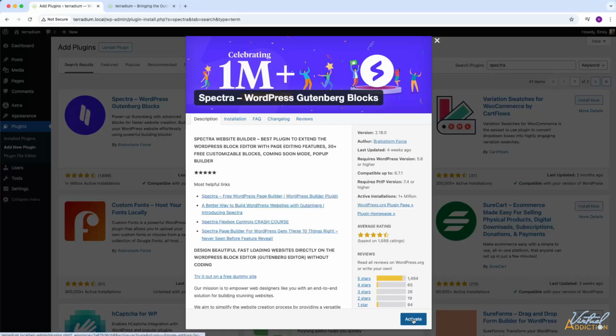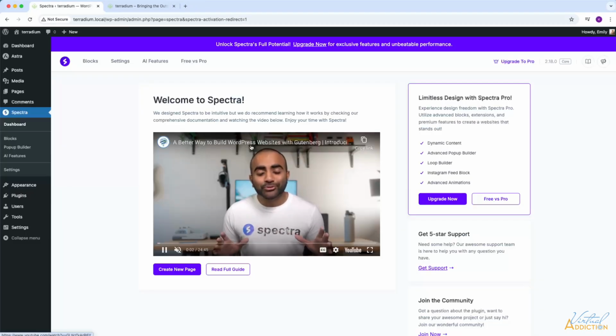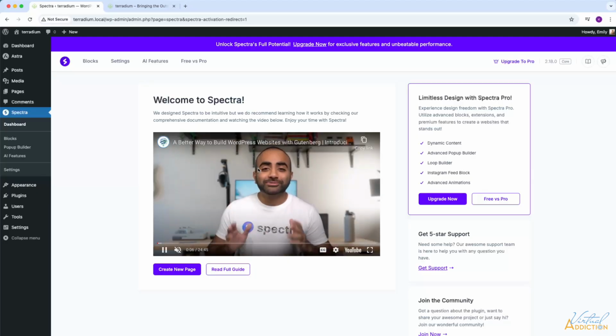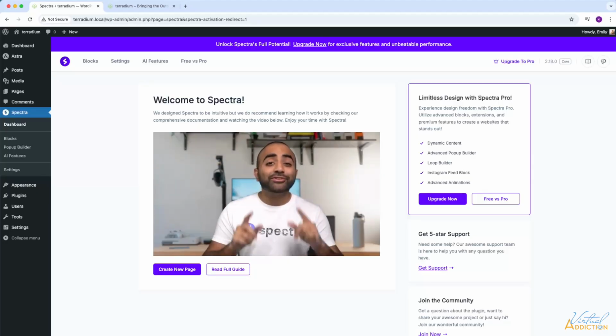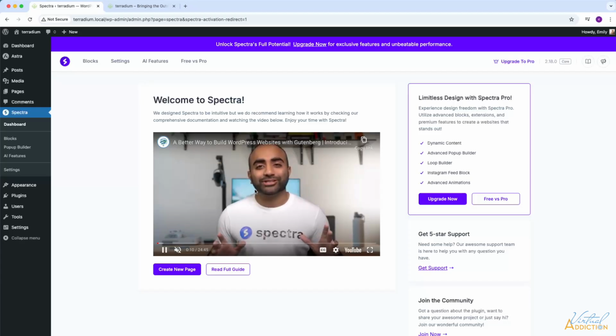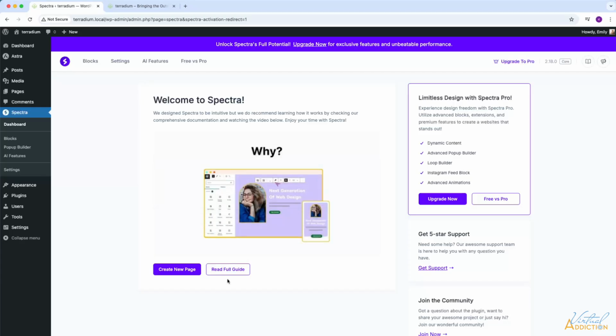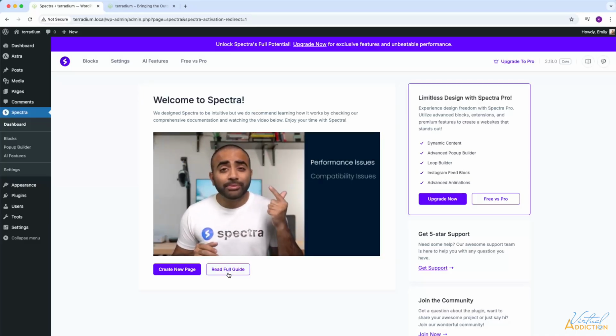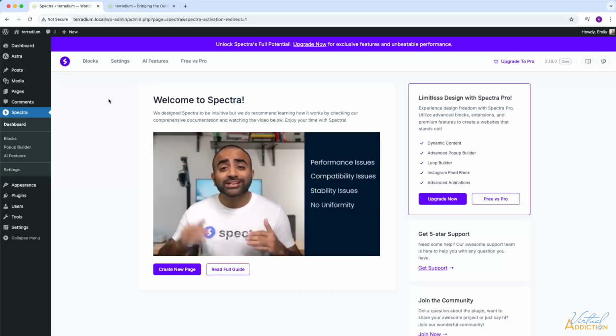Then I'll activate it. And when you first install this particular plugin, you will be greeted with a video that talks about what this plugin is. If you want more information, you can of course watch this. You can also read the full Spectra guide. There's a lot of things that it allows you to do, so it's probably worth digging into. But I'm going to go ahead and show you how we can use this in our website right now.